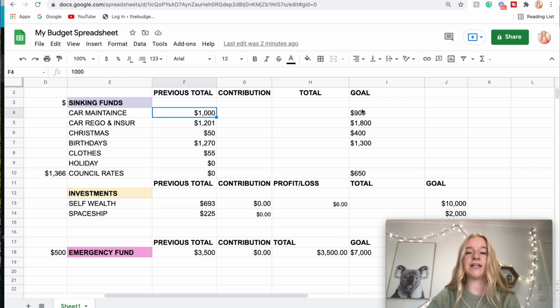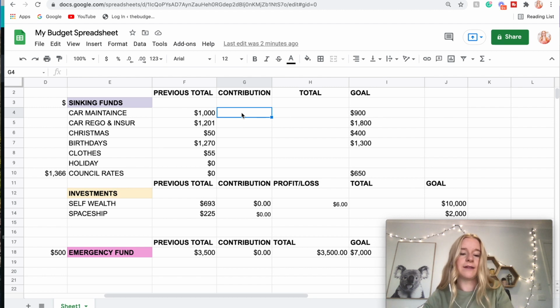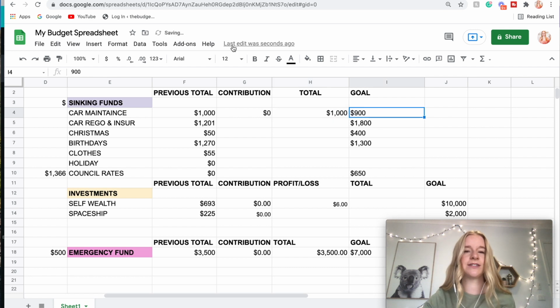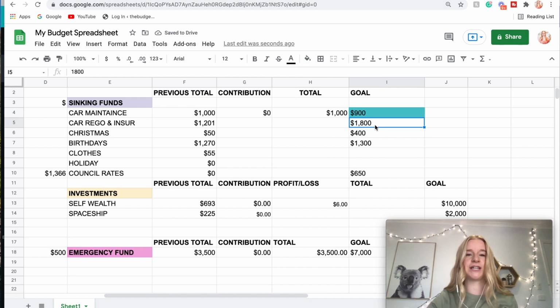So for car maintenance, I'm actually $100 above, which is really good. My original goal was $900, but I decided to make it $1,000 because I do 2 car services every year: a major car service and a minor car service. So that extra $100 could be for something unforeseen that happens to the car. I'm actually contributing nothing because I don't need to. I've reached my goal, and that's so exciting to me. The total is $1,000, and I'm going to highlight this, and I might make it blue just to show that I have achieved it.